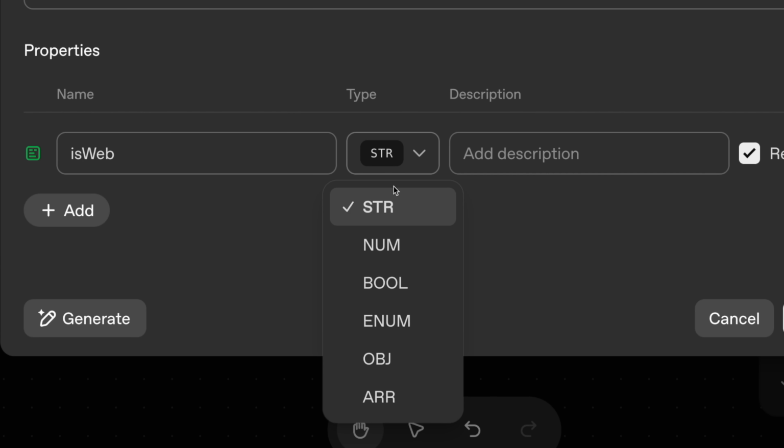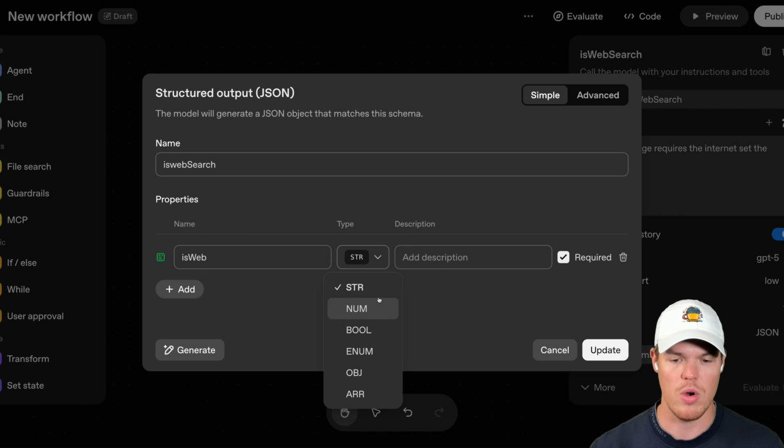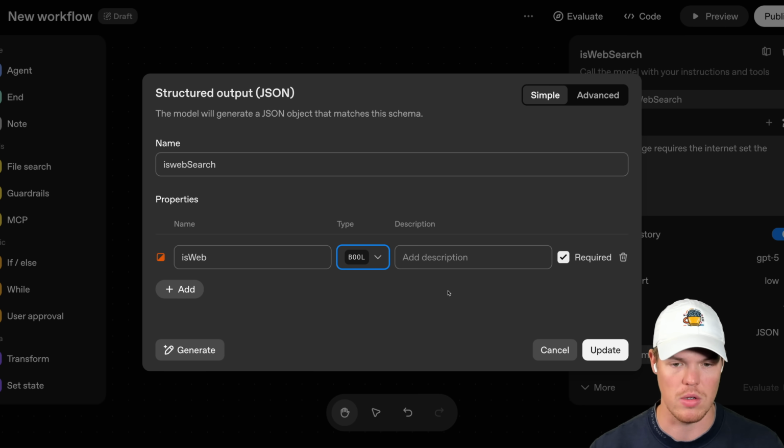For this type, we have string, number, bool, enum, object, array. Corbin, what do all these mean? Don't worry about it right now. All I want you to do is set up this first workflow with me. Hit bool. Bool means true or false.